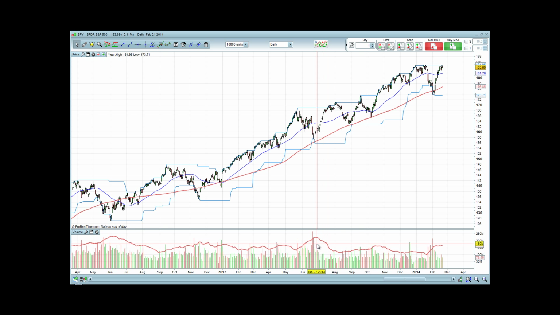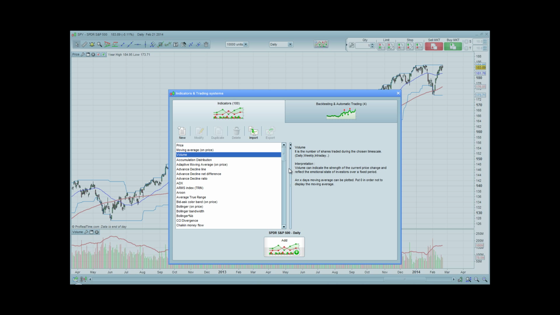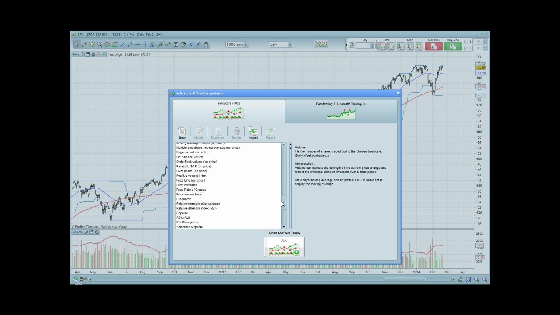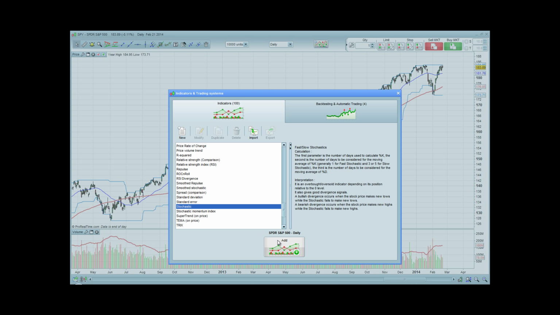And there we go. So we now have a moving average on our volume, which is actually showing us 1.5 times the moving average. So the next thing we'll want to do is add our stochastics to the chart. So again, back to the indicators, scroll down to stochastic, add it to our chart.